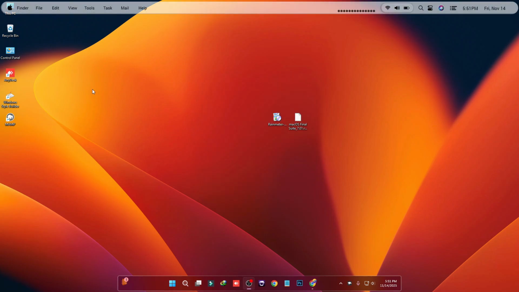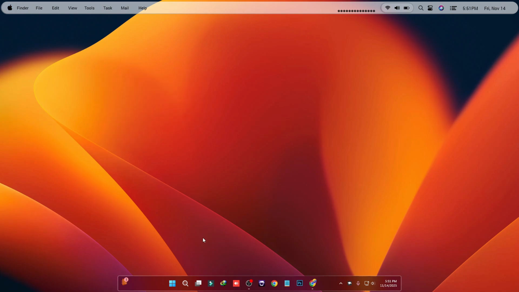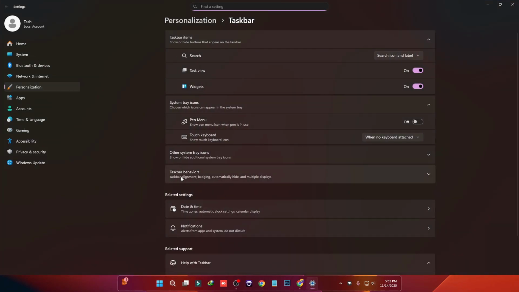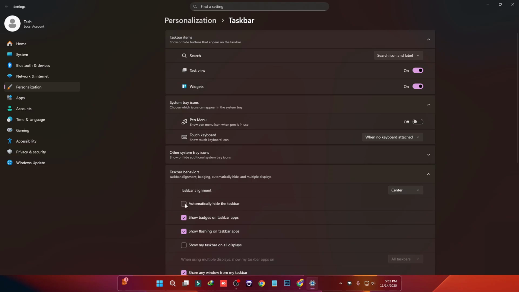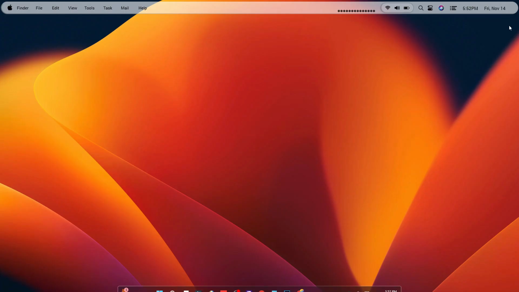Okay, now we have to hide the desktop icon. Right click on desktop and then you have to hide the desktop icon, and we need to hide the taskbar and start menu as well. So right click on taskbar and go to taskbar settings and then click on taskbar behavior, and here you can see this automatically hide taskbar. Just check it here and it will hide your taskbar.